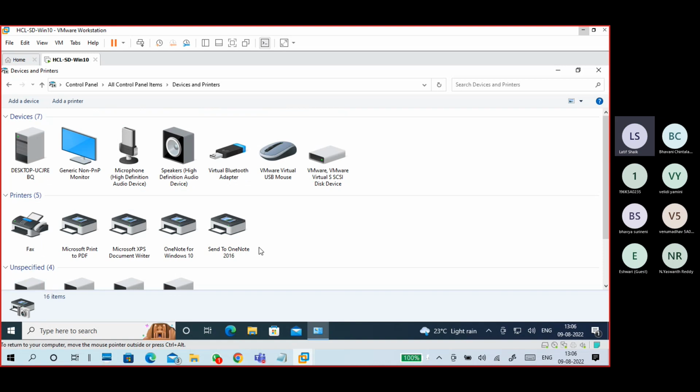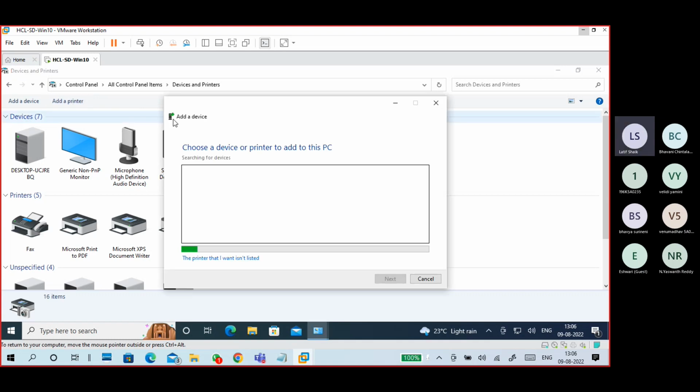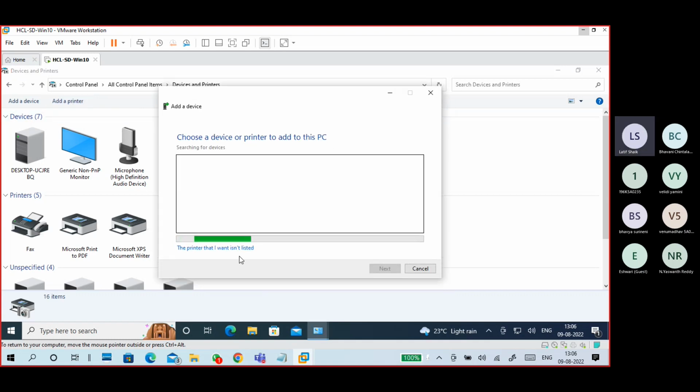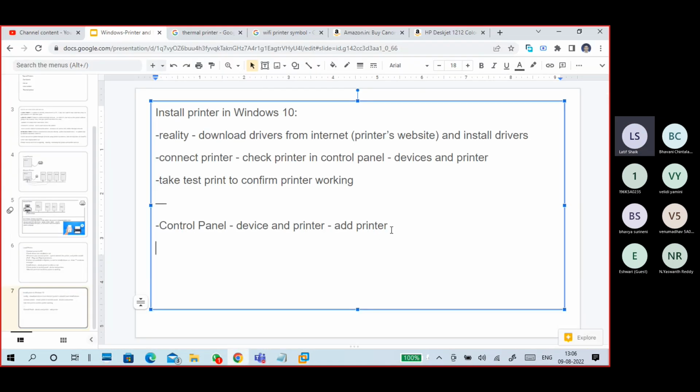So these are the overall devices that are directly installed. Now I want to add a printer. Add a device, add a printer. Now it is searching for a printer. Step by step, first click on add printer. Okay, so what happened? It searches for a connected printer, any printer connected directly by USB or network. It will verify whether it is connected or not. It searches for a connected printer.